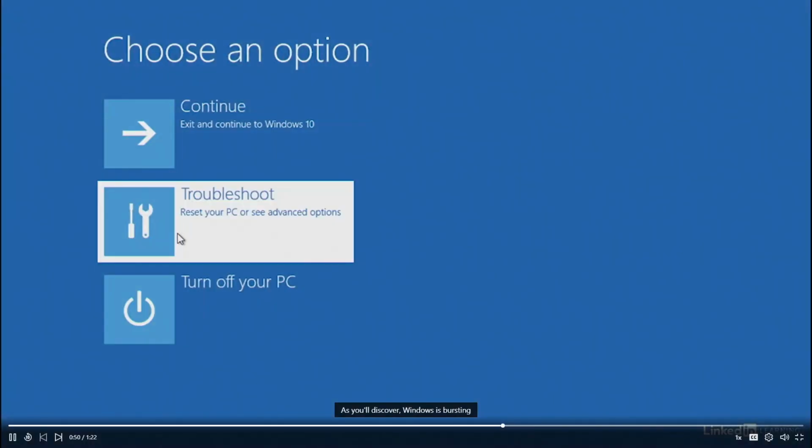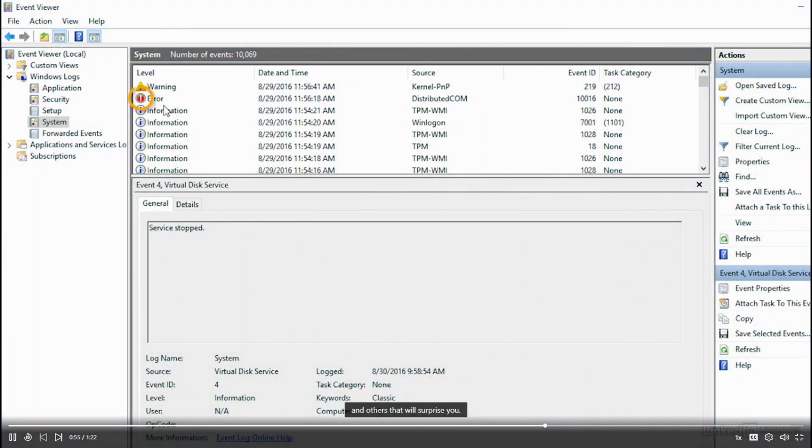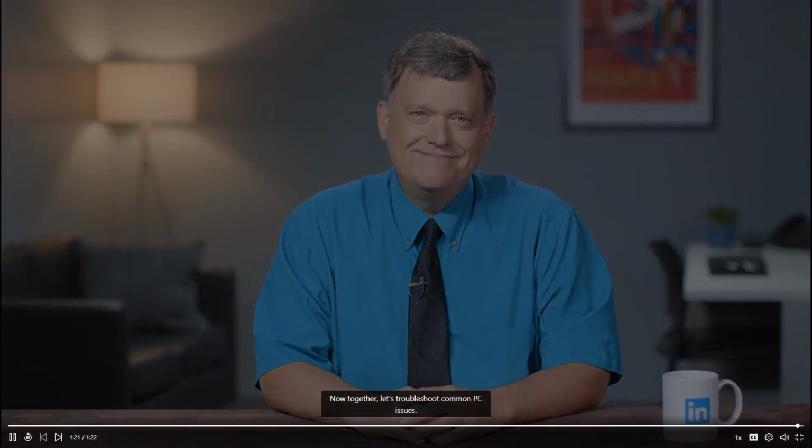As you'll discover, Windows is bursting with helpful utilities, some of which you probably know about and others that will surprise you. My goal is to help you become more computer savvy and to understand why things go wrong and how to address the problem in a straightforward, non-frustrating manner. That's correct. On your own, you can troubleshoot your own computer, fix problems, and return to do whatever marvelous thing it is that you do with your PC. Now together, let's troubleshoot common PC issues.